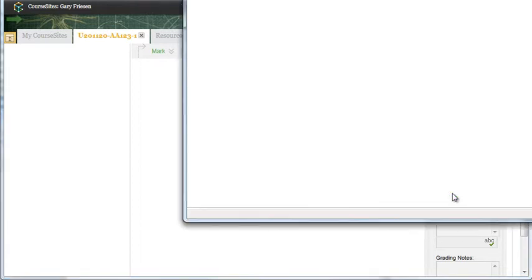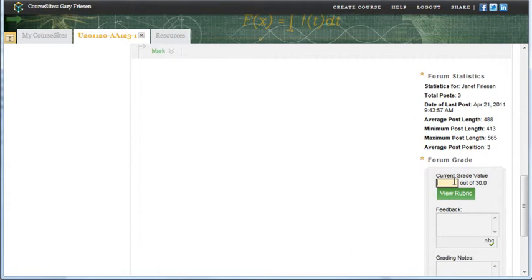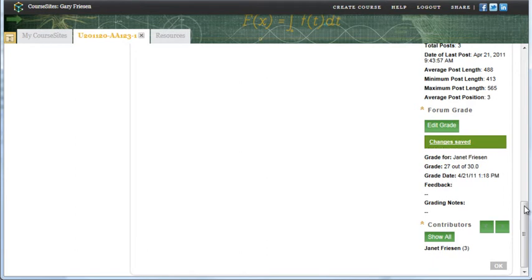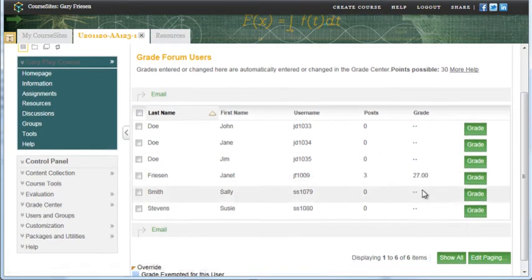And I created a quick rubric, putting in just some scratch text, but you have the novice, the competent, proficient, and then the criteria on the left: formatting, organization, grammar. Additional criteria could be added, and so this is totally flexible. But once you've looked at the rubric and we decided to give Janet 27 points out of 30, we put in a 27 and save the grade, and then click OK. And then we have Janet's grade assigned, a 27. We could go to Sally Smith and grade hers.